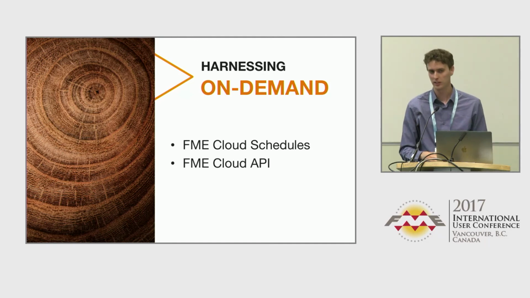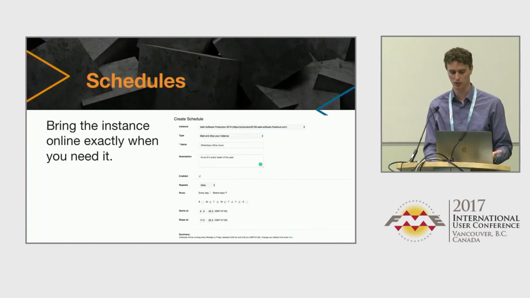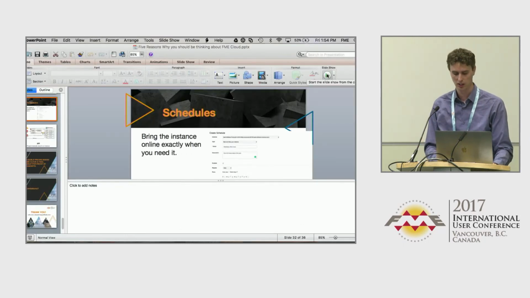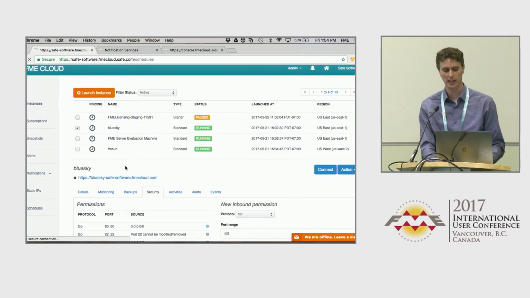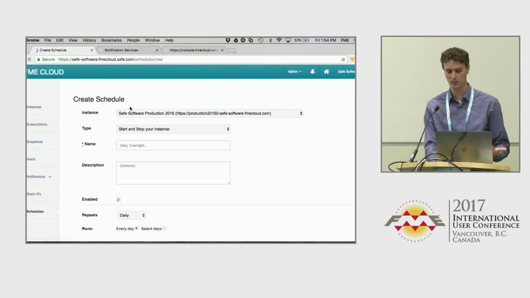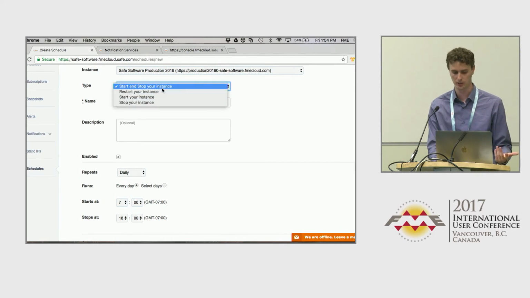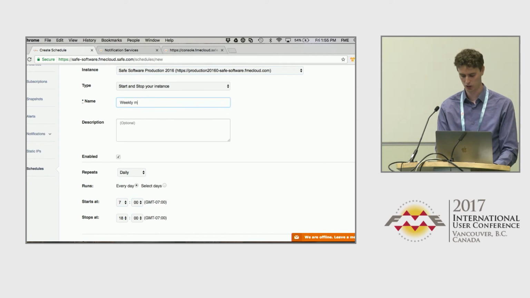Harnessing on demand. To be honest, this is where people have really innovated on FME Cloud with leveraging that hourly pricing model. The first thing is FME Cloud schedules. Bring the instance online exactly when you need it. I've seen a few talks doing this during the UC. If you go in schedules in FME Cloud, you can create a schedule to start and stop your instance, or just to start or stop or restart. So let's do start and stop. I'm going to do a weekly, but only Monday and Tuesday.